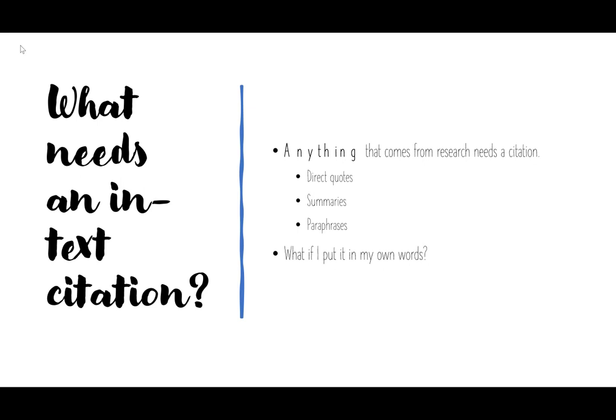So what needs to be in it? Or what needs an in-text citation? Anything that comes from research needs a citation. Direct quotes, summaries, paraphrases. What if you put it in your own words? That's just a paraphrase or a summary, so you still have to cite it, even if you use your words. If you don't, you're plagiarizing.